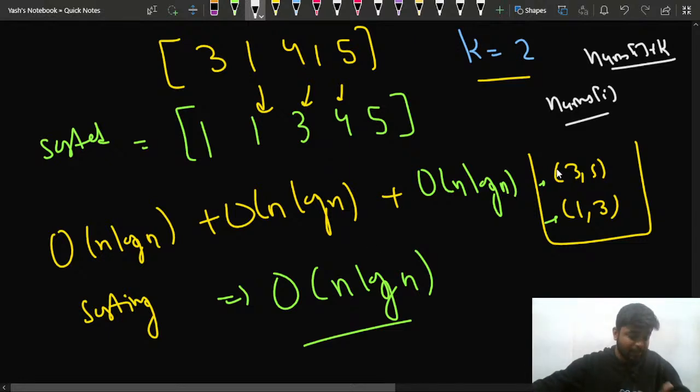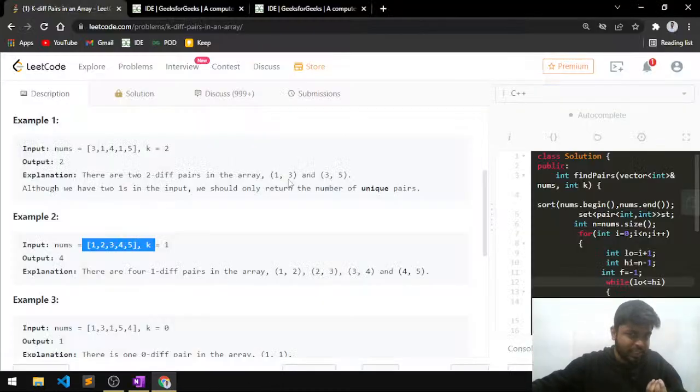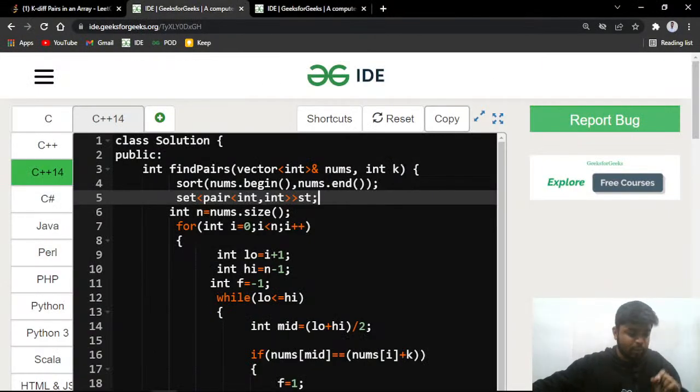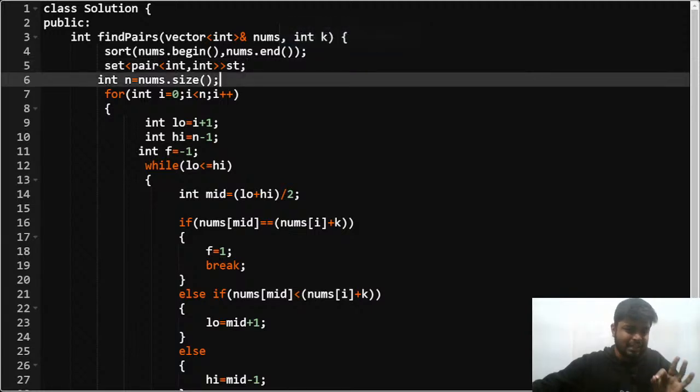Why am I using a set? Because I want to find all the distinct pairs. This is what I'm doing. Let me show you the code part for that particular approach. Also, I have provided the Java as well as the C++ code in the description of this video for both the approaches.